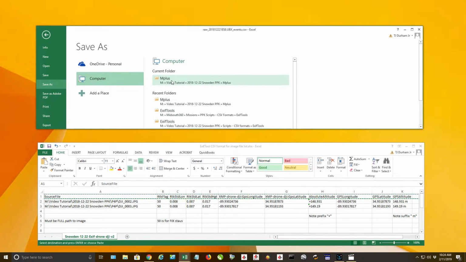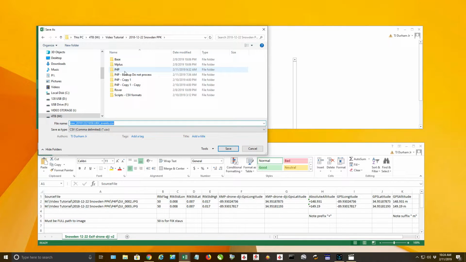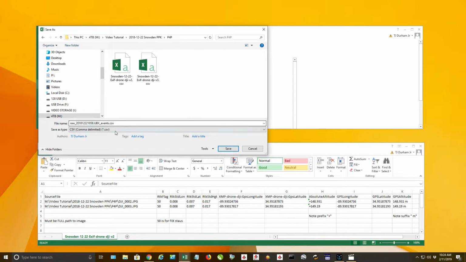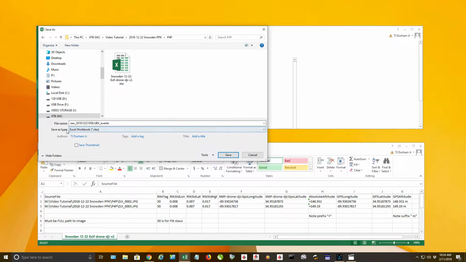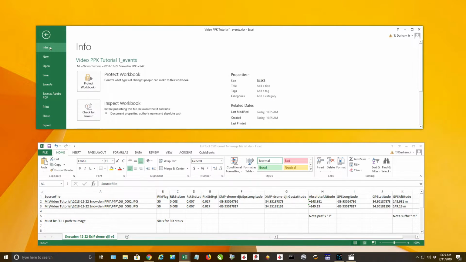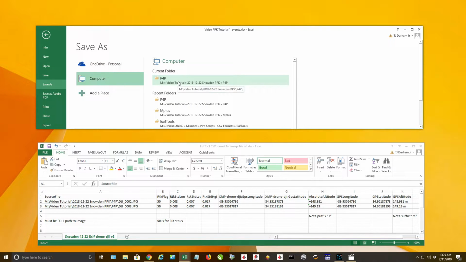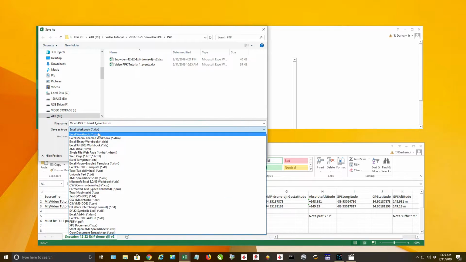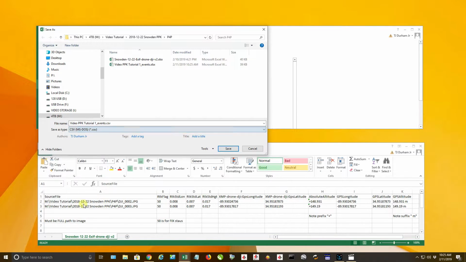We're going to save this in, let's see, Tutorial. I'm going to browse back up. There it is, and then we're going to go back to the P4P, and we're going to first save it as an Excel workbook. So let's do video PPK tutorial 1, enter. Now I'm going to save it as a CSV file, save as, there, and we're going to save it as a CSV file.